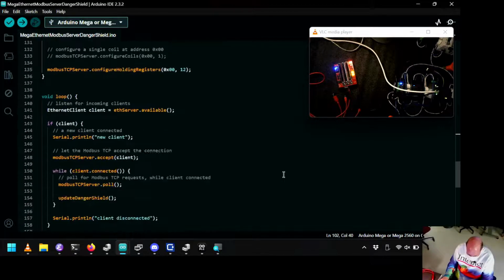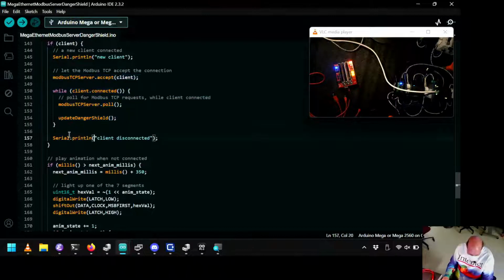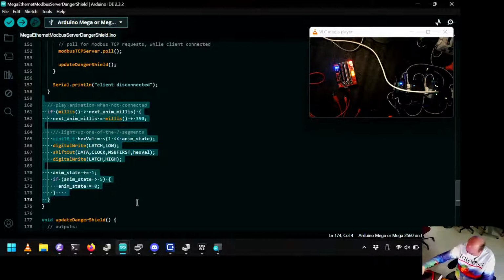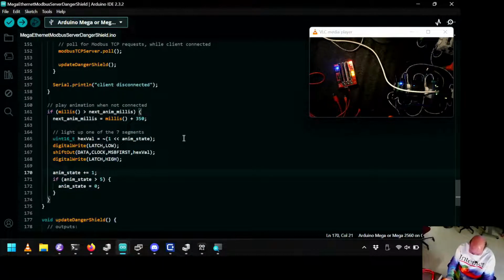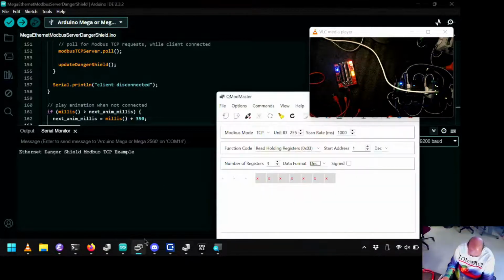Scrolling through the code a bit. So in loop, if there's a client connected, it will then loop while it's connected and update the Danger Shield. And if not, it will play an animation. So my animation here is it just going around the outside of the 7 segment. So I want to bring up the serial console and show you it connecting.